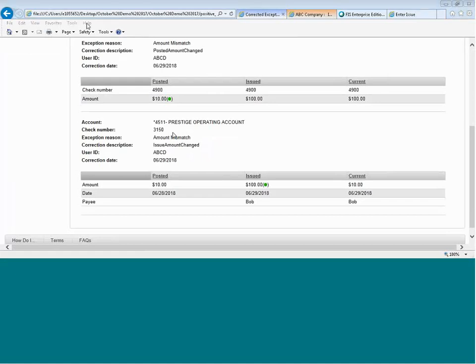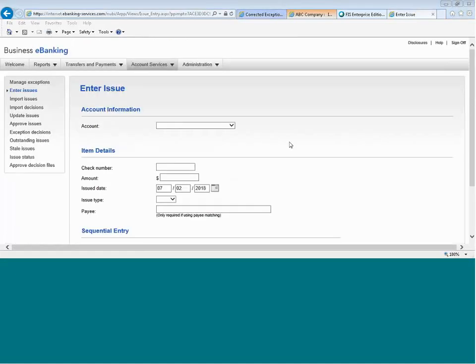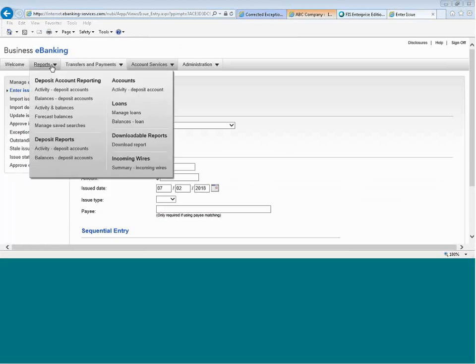Our last agenda item is downloadable reports. If we go back to the Reports tab and hover, we'll see the option for Download Report. If you are getting EDI and or ACH return reports, this is where you'll be able to access those. The system now refers to them as downloadable reports.